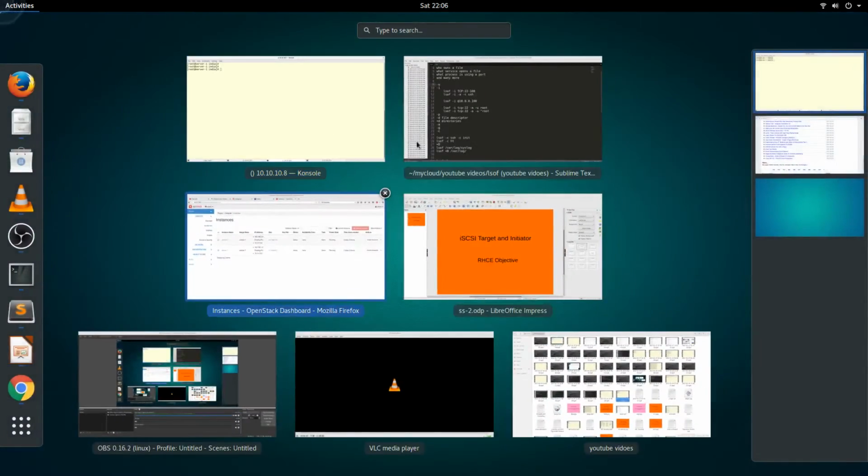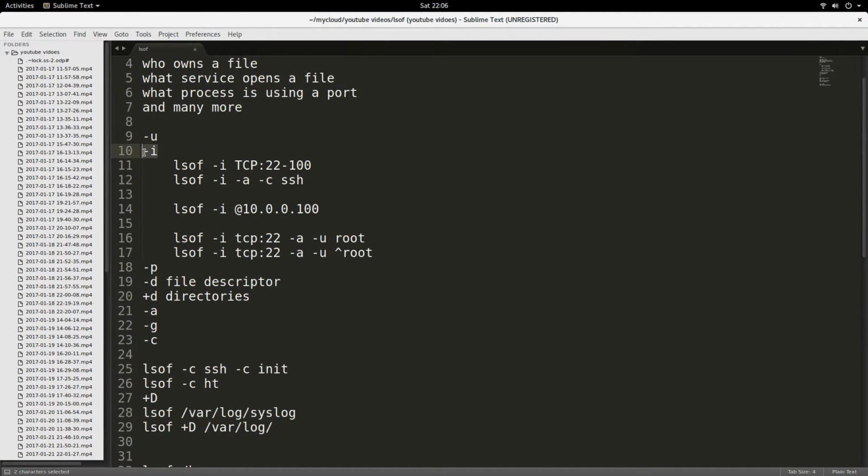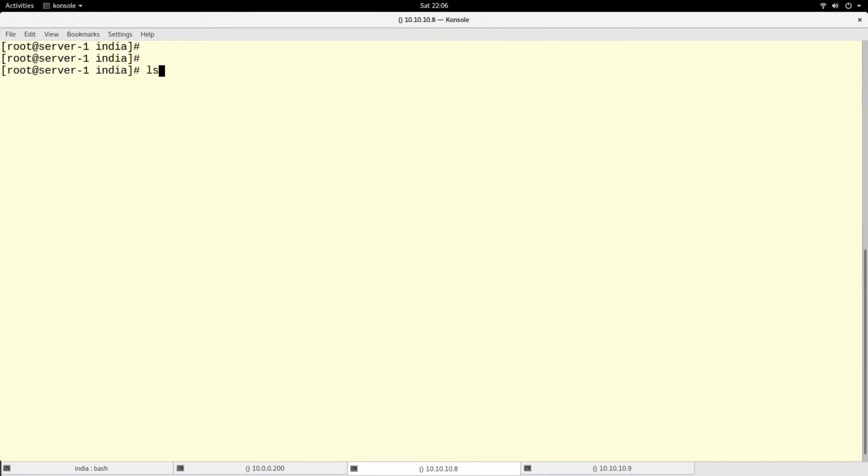The next option that I'm going to show you is -i. The i stands for internet, actually. So it deals with sockets, so network connections. If I run lsof -i and I tell it I want to see which service or which user is using port 80 on my system, the syntax is lsof -i tcp:80.